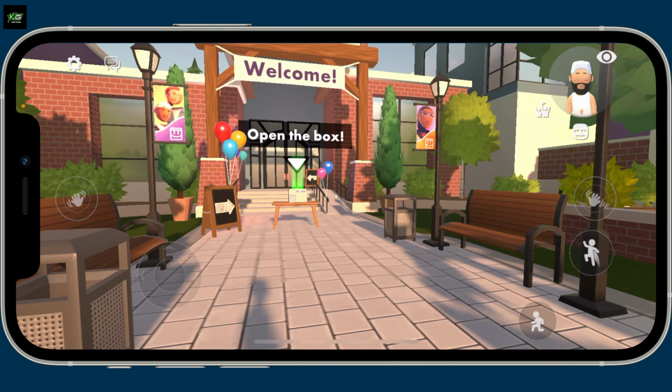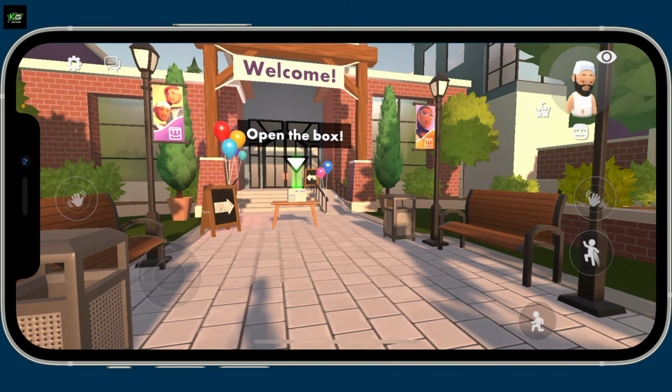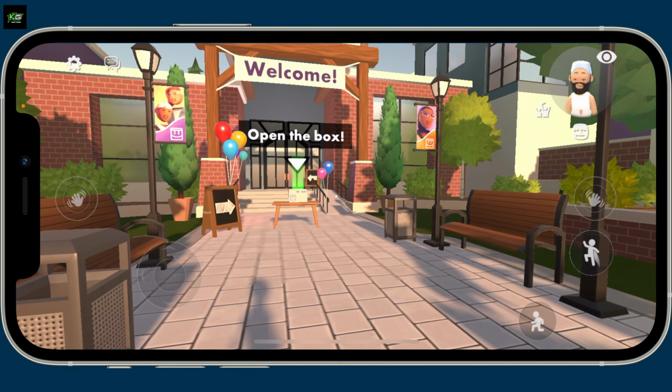Go through the quick tutorials and learn how things work around this platform. And that's it, you've successfully created your Rec Room account.